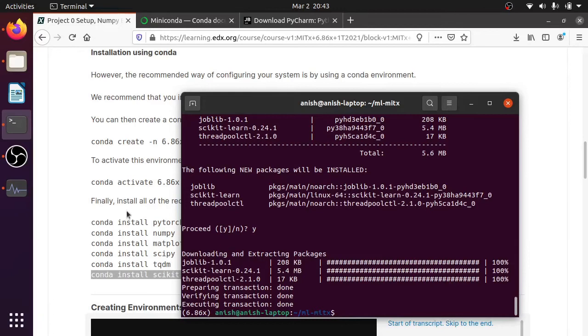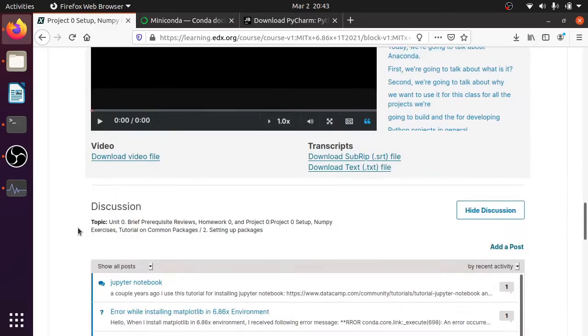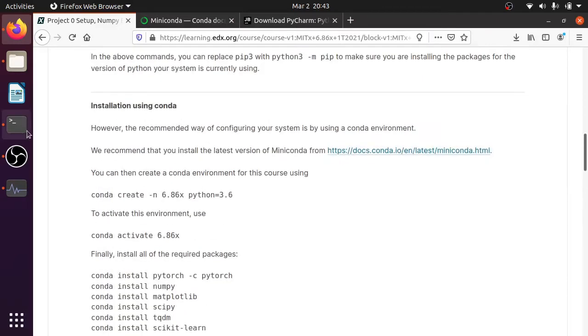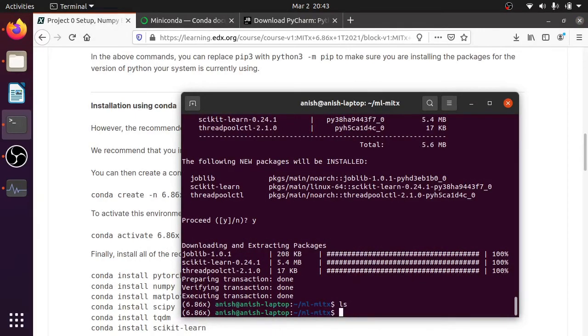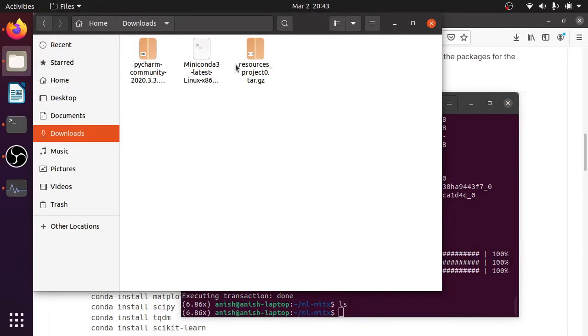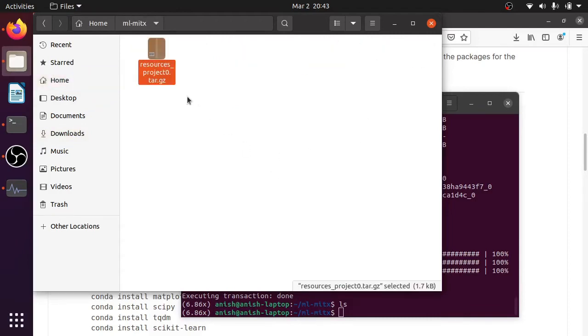Yeah, we are done with the creation of the environment. We have installed all these packages successfully. Then we will go with our first project. We will take this resources project 0 and I will put that in our project folder and extract it there. Yeah, here.